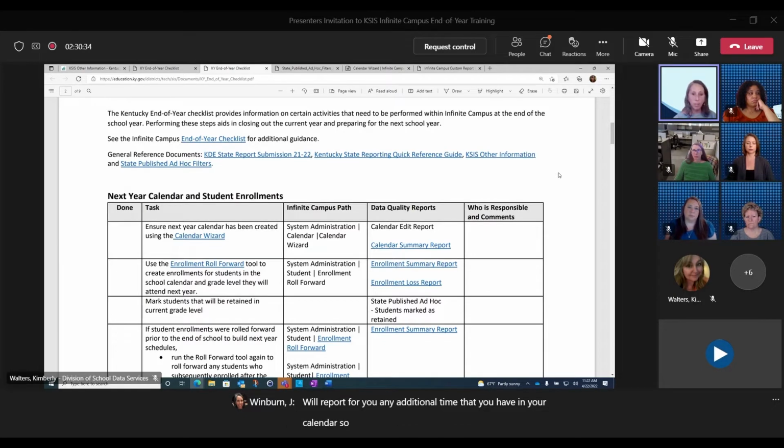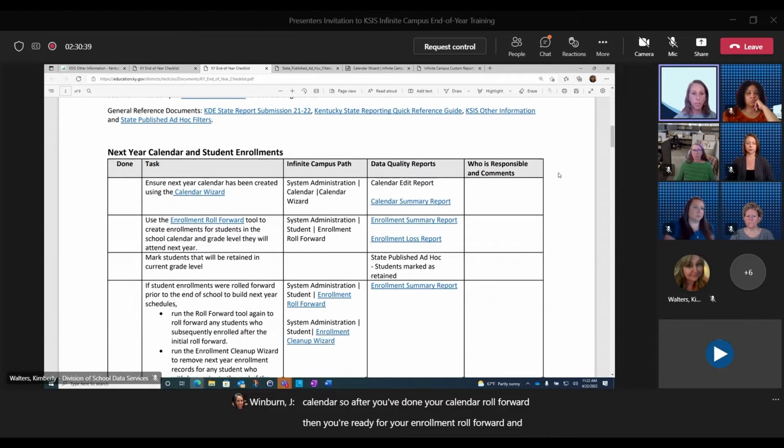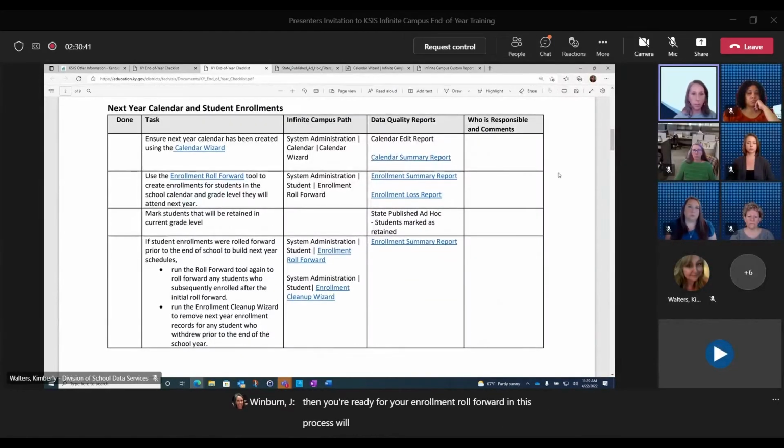So after you've done your calendar roll forward, then you're ready for your enrollment roll forward. In this process, we'll walk you through rolling forward your students' current enrollments into the next school year calendar. You can verify that you've done this correctly with the two reports that I have on the screen for you. The enrollment summary report, just a tidbit: when you're using the enrollment summary report in the next school year calendar, you'll need to change the effective date to be the first day of your school year. So that's just a little tidbit.